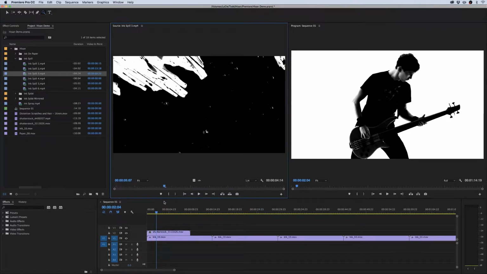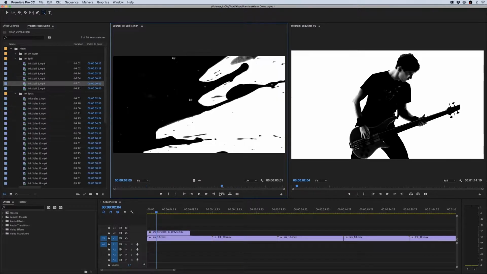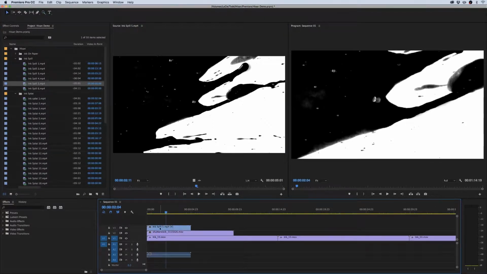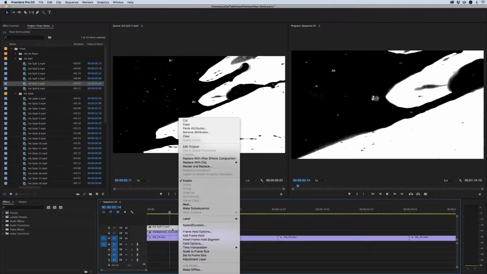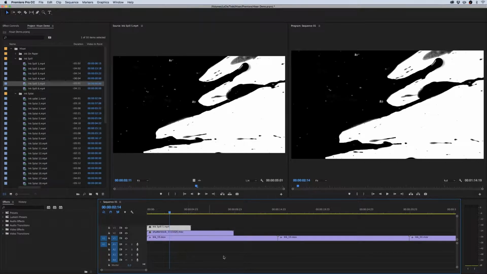I'm thinking that looks pretty cool. Let's see what the options are. Okay, I like this one right here coming from the side. So I'm going to take this ink spill and drag it on top of our footage layer. You'll see it looks much bigger here, and that's because this is a 1080 sequence, and these elements are 4K. So I'm going to right-click and select Scale to Frame Size. There we go. That looks a bit more appropriate.